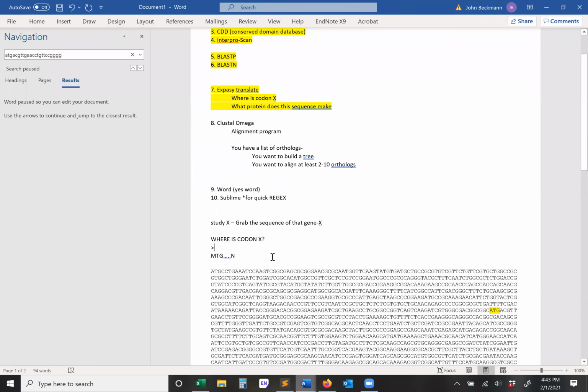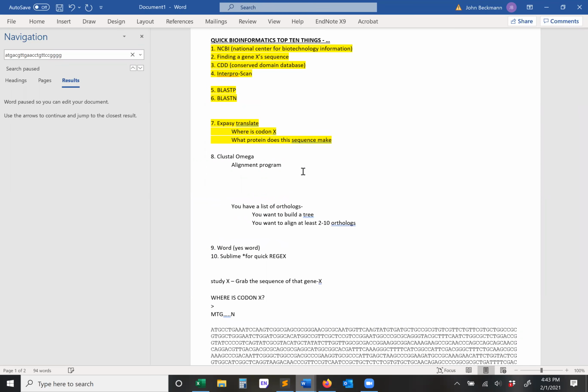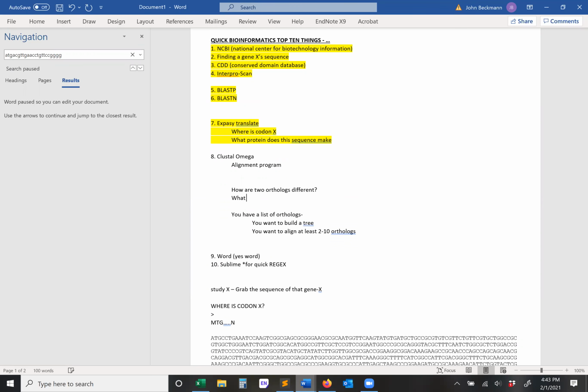If you ever want to answer the question of how are two orthologs different, or what does the evolutionary tree look like for a set of orthologs? That's what you're going to be using Clustal Omega for.